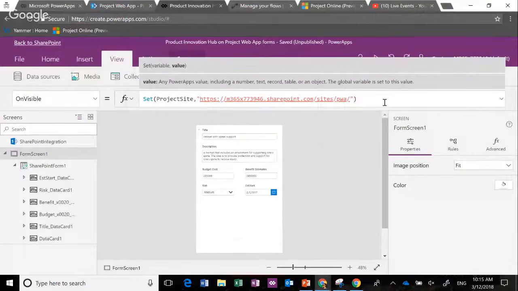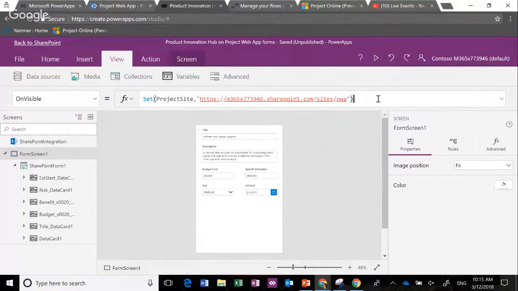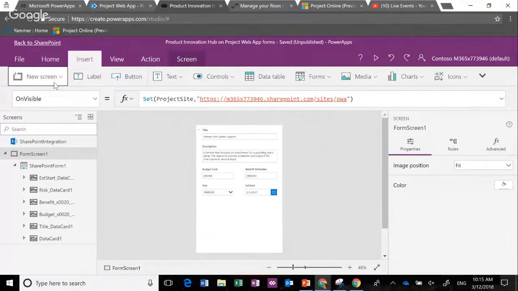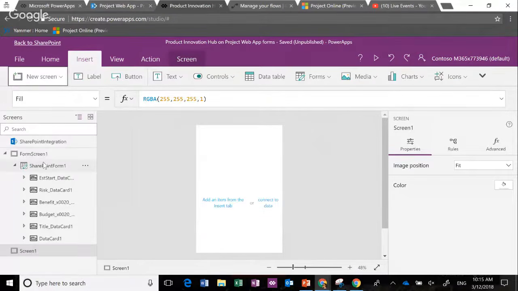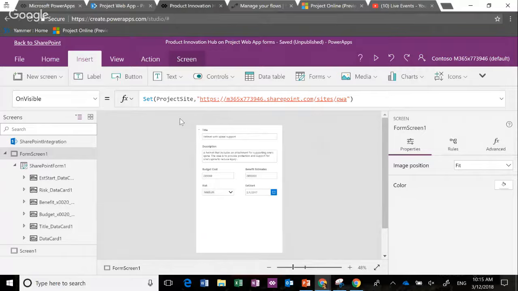So one thing I want to do is just go to there. All right, so now I've set a variable for my site. I'm just going to add a screen just to bounce back to there so that the onVisible property launches for this demo. So now that's been stored in there.